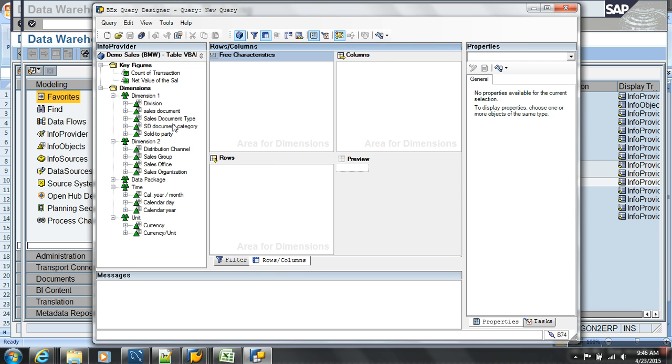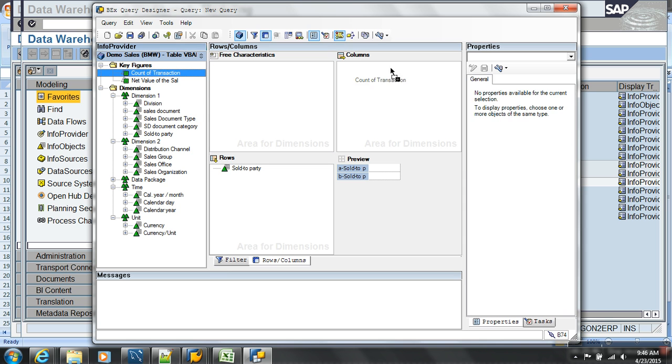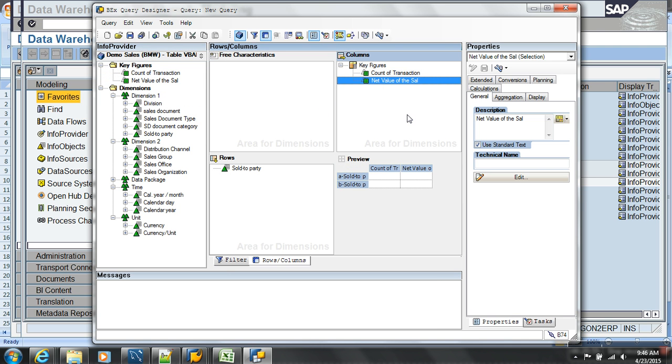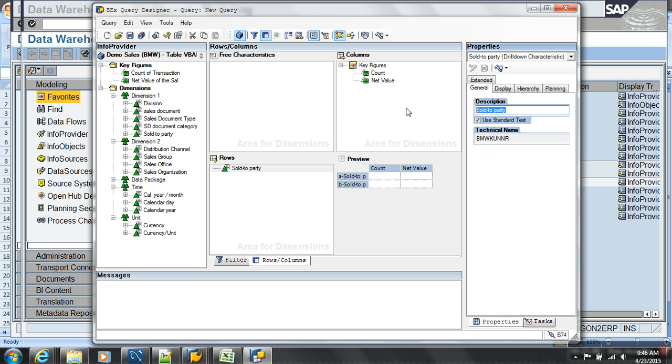Where is sold to party? Sold to party. I would like to see the count of transactions. Net value of the order. I can change the description. I want the heading to be shown as what? Net value. I would just say count. I want this to be customer. You'll have properties like this you can control.